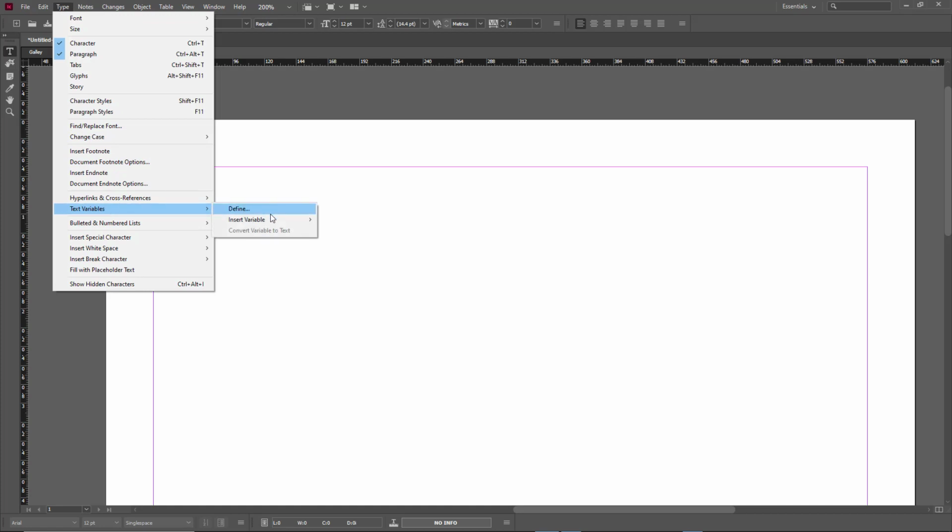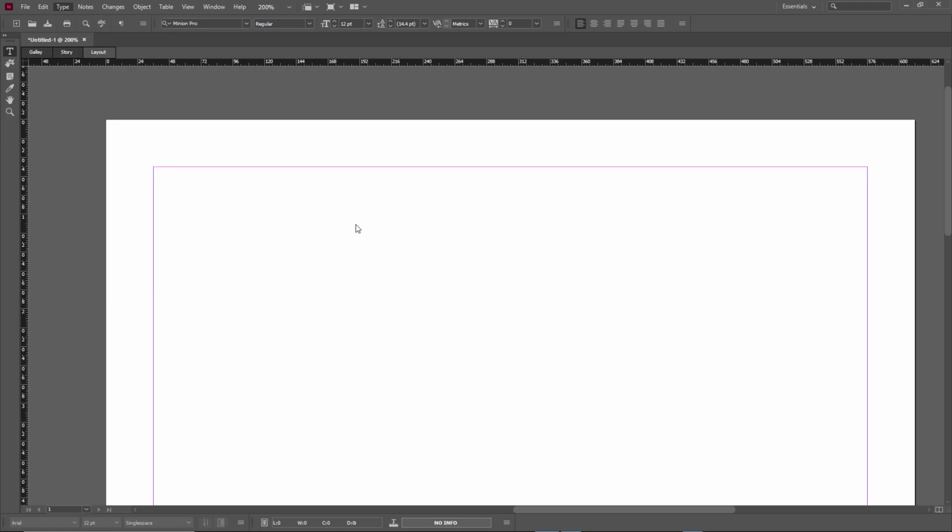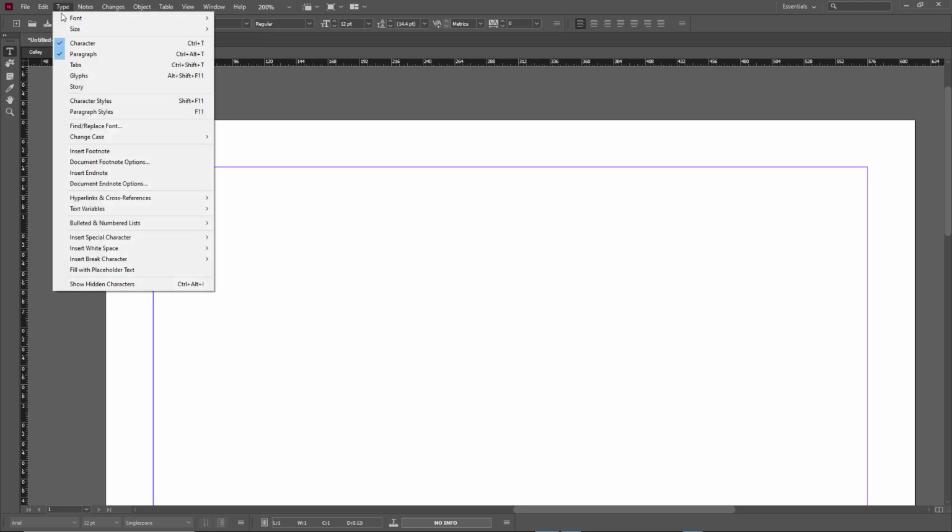And here in the text variables, you can see that you can insert variables, like chapter number, creation date, file name, image name, and so forth. So you have a lot of options right here. If you were to insert chapter number, you can see that by default, it's one right here. But let us see some other variables as well.